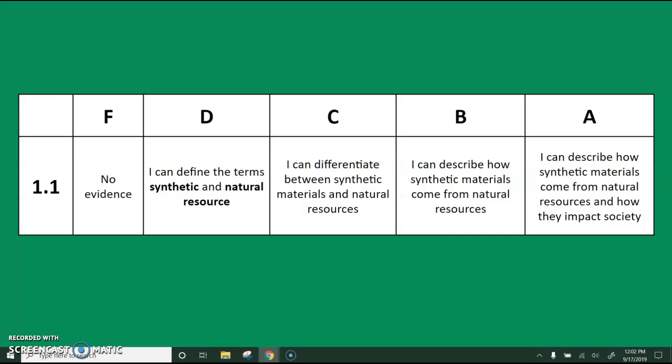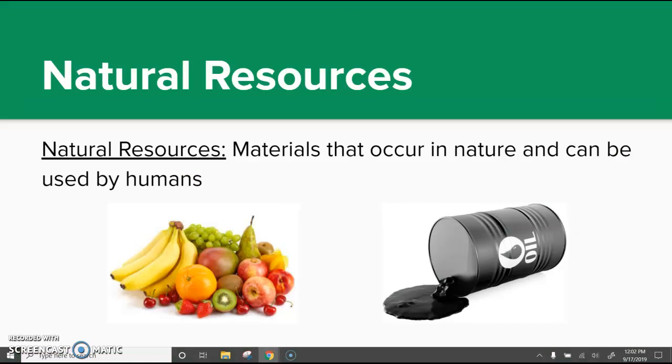Goal 1.1 is here's the grading scale for this. This is going to be all about describing synthetic materials, how they come from natural resources, and how they impact society. So on the scale here, your goal, what you want to do is in that A column, I can describe how synthetic materials come from natural resources and how they impact societies. That's what we're shooting for here.